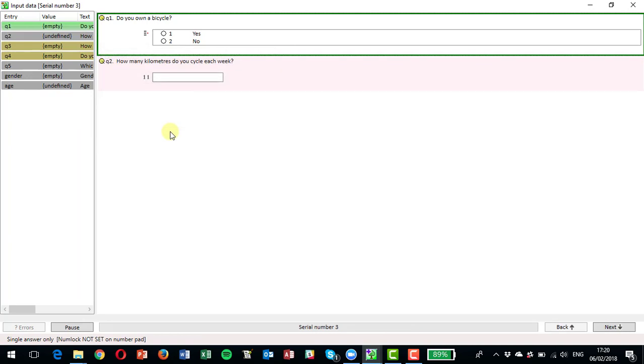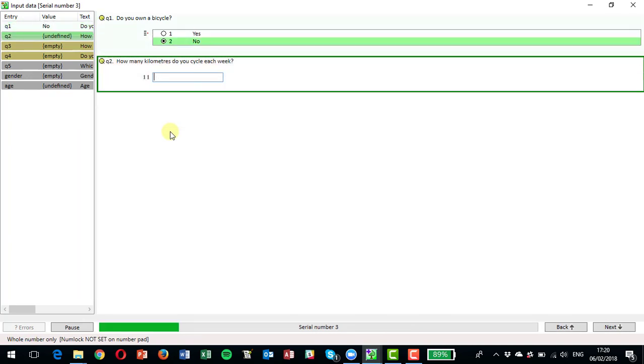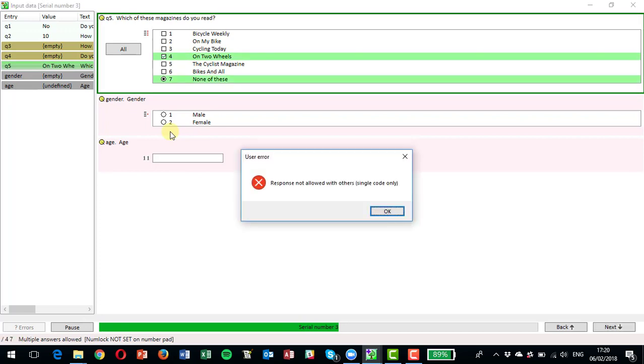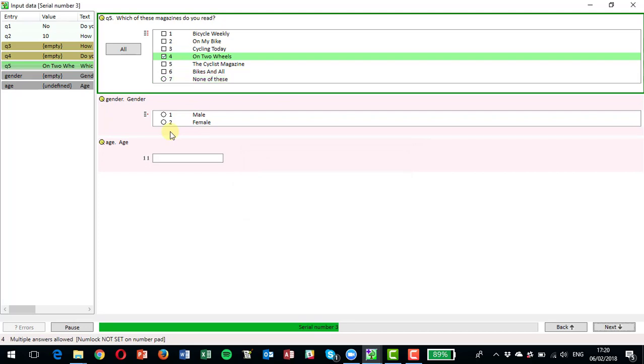All right, let's go on to another questionnaire. Let's say no to this question, 10 kilometres. And now we've skipped questions 3 and 4. If I try to enter 4 and 7, which would be illogical, I will get an error message coming up because none of these has been set to single, so I can't do that. So I'm going to put a 4 and a 5.